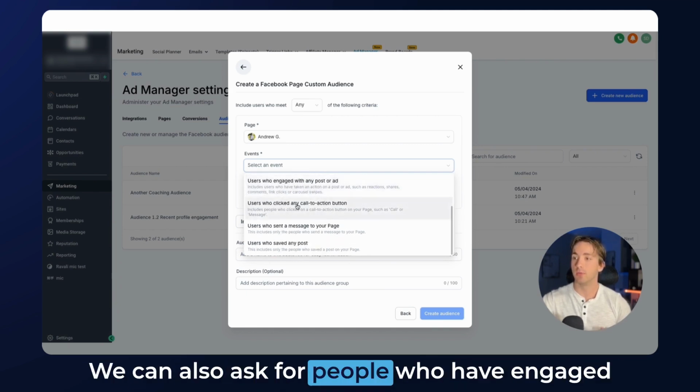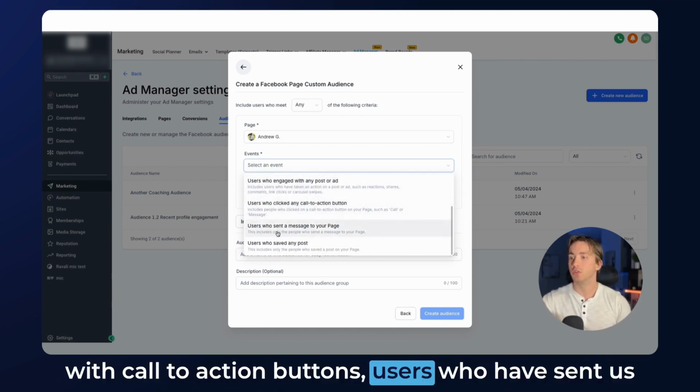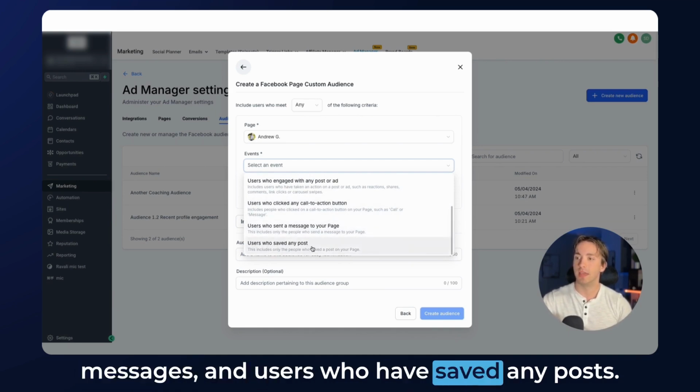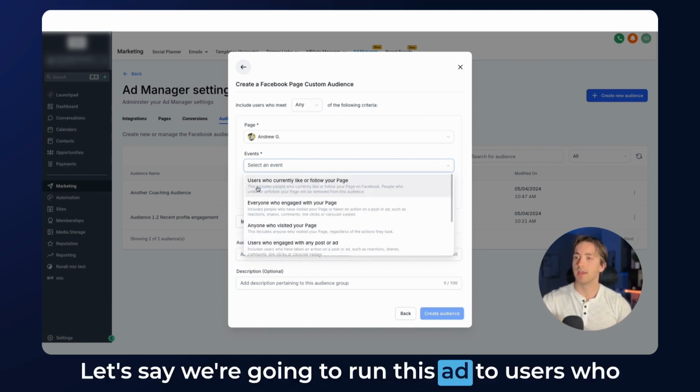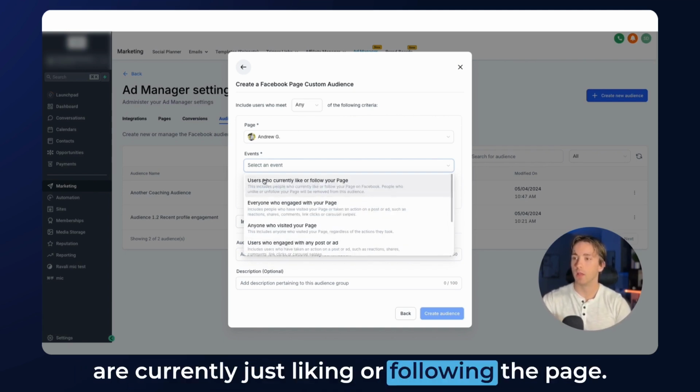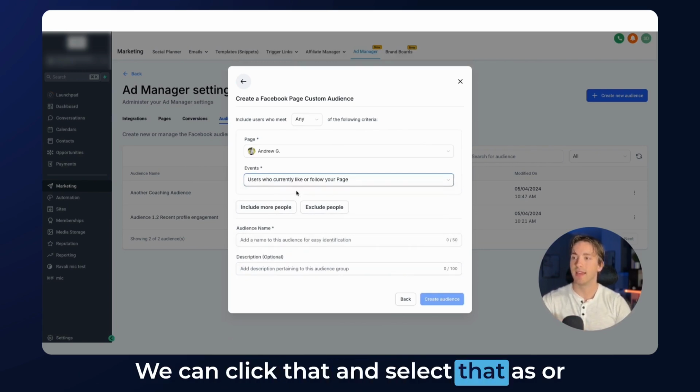We can also ask for people who have engaged with call to action buttons, users who have sent us messages, and users who have saved any posts. So you can get really detailed with all of these settings. Let's say we're going to run this ad to users who are currently just liking or following the page. We can click that and select that as our event.